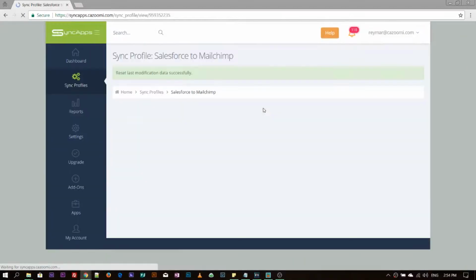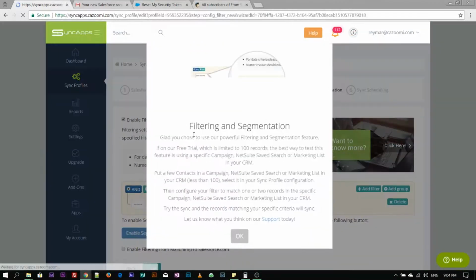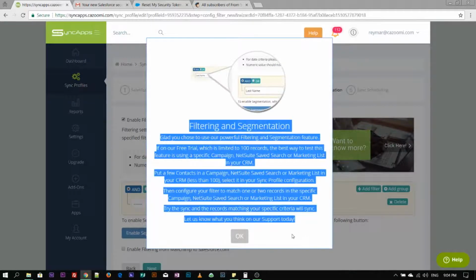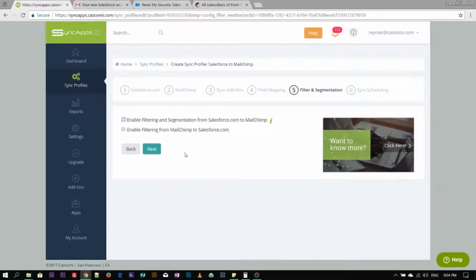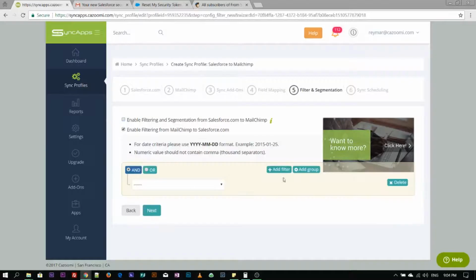Filtering takes CRM records, filters them based on your specified criteria, and syncs the records into your target application. Segmentation syncs records from each defined segment into separate lists.